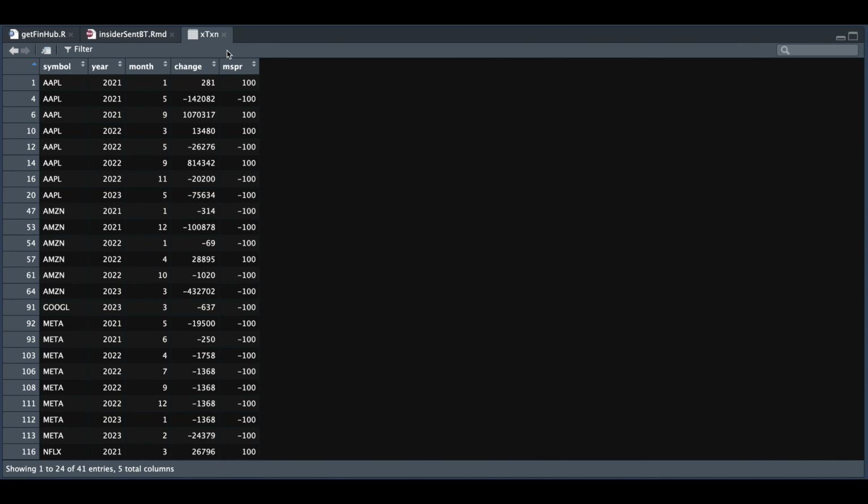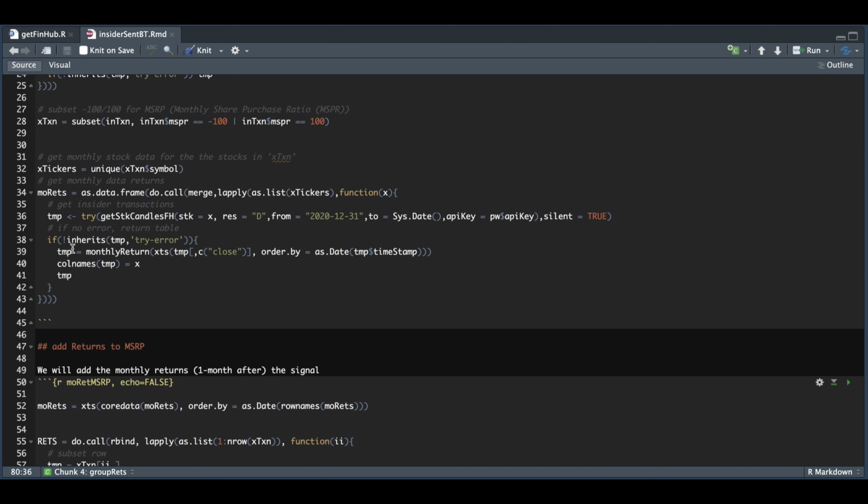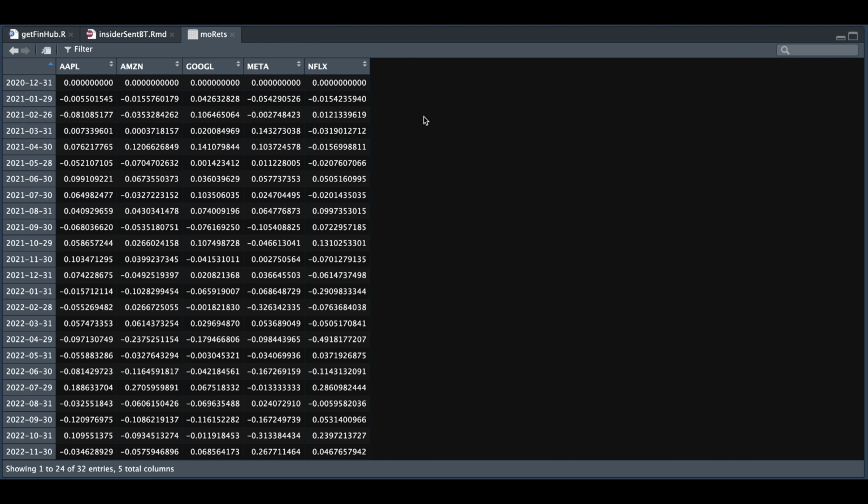Now that we shrunk the table, we need to get monthly data for all of these symbols. So we're going to extract the unique symbols found in that table. We're going to pass them in and get stock candles from FinHub. And if it was clear of any errors, we're going to calculate the monthly returns and merge this into one table. So since I don't have that many stocks, this table shrunk by one ticker, and I believe that was Tesla, so we didn't get any extreme values on the scores for that company.